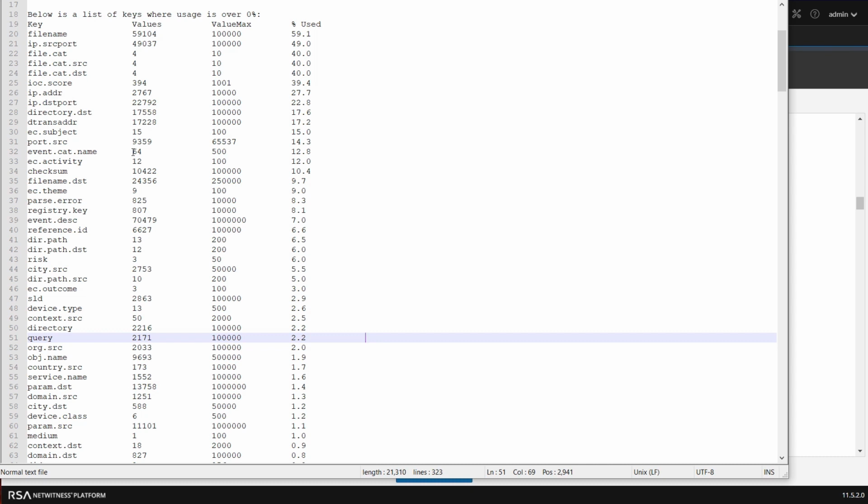Oh, that's perfect. That's okay. But if I'm already bumping up against a limit when the index file is in the first 10%, I know I have a problem. So let's take a look at this file now. From here, we can see things like the key file name. For this key file name, I've got 59,104 unique values. My value max is 100,000, so I'm 59% used.